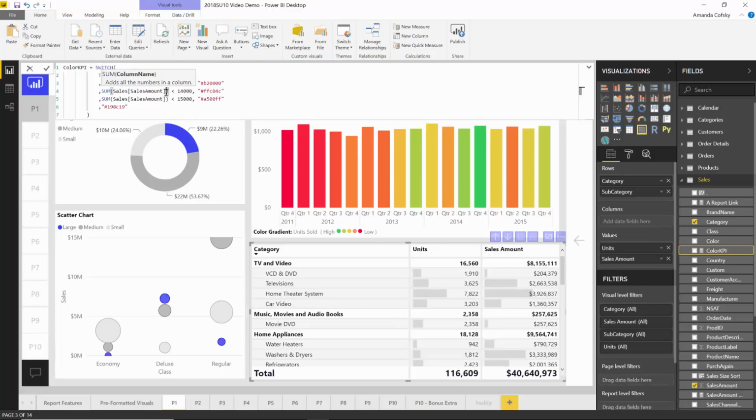I can also select all occurrences of whatever word has my focus through Ctrl+F2, and that selects all occurrences of, in my case, sales amount.